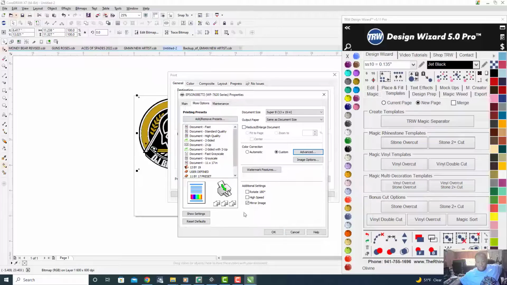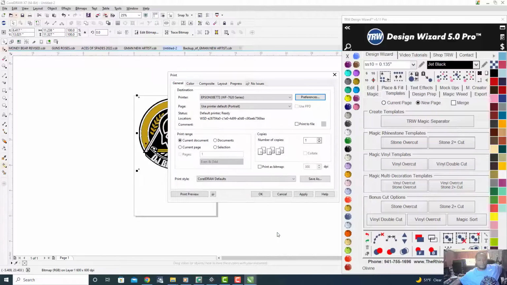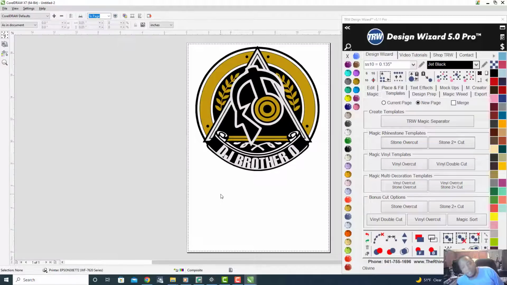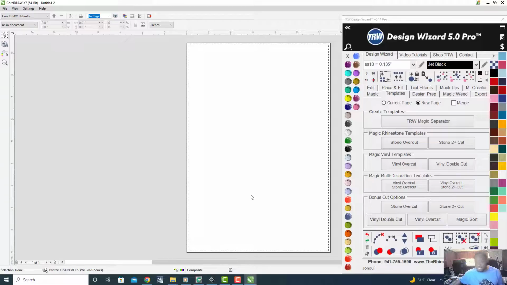So you want to make sure for your additional settings that high speed is not checked, and you're not rotating the image. You don't need to. Let's hit OK. Then remember to hit apply, and then we can do a print preview to make sure everything is looking perfect. It looks perfect, so we can hit file and then print. It will send the image to your printer, and it will start printing out your sublimation image.